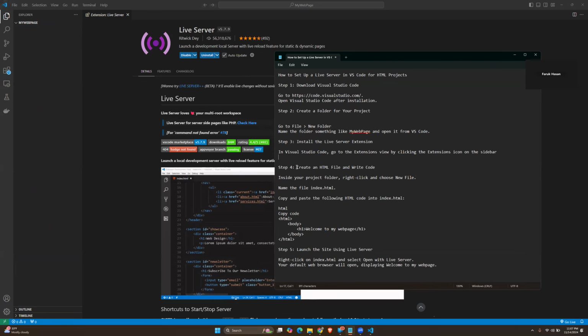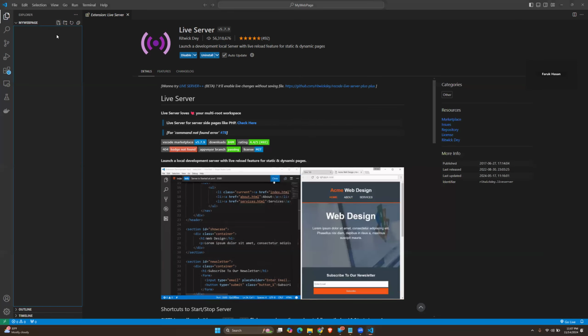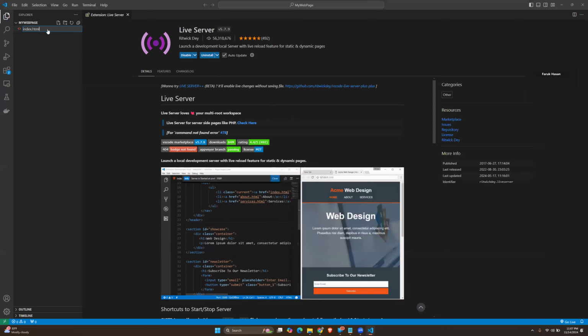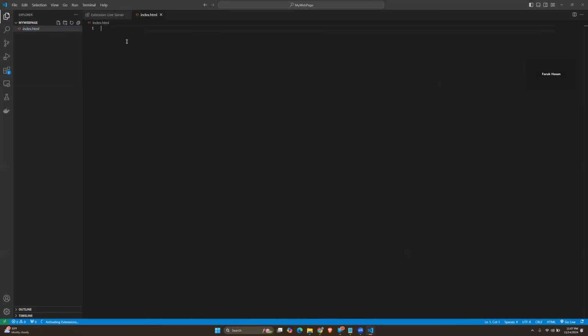Okay, now step number 4, we are going to create an HTML file and write some code. What we're going to do is hover on my web page, and you should see a new file icon. Click on that, and we're going to name this index.html. So this is our first HTML file. You can see that VS Code opens that file, index.html. You can close the other tab, Live Server.